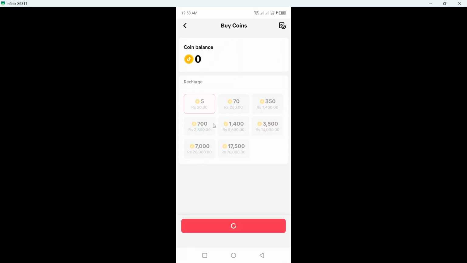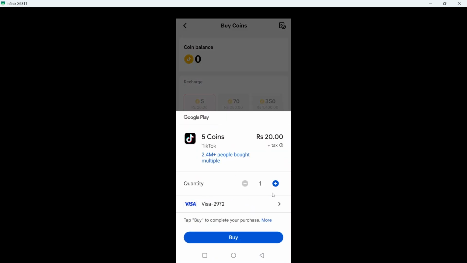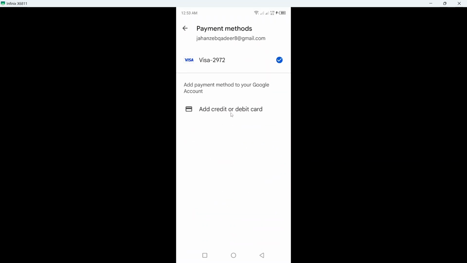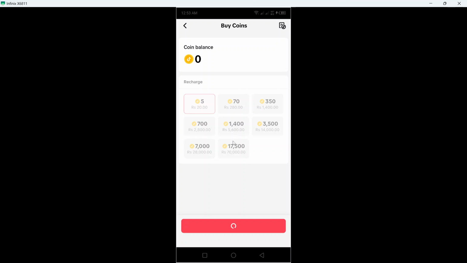Click on recharge in the bottom, and here you can see I add my debit card. So click here and click on add credit or debit card, and here you can add your credit card. So this is a process that you need to follow.